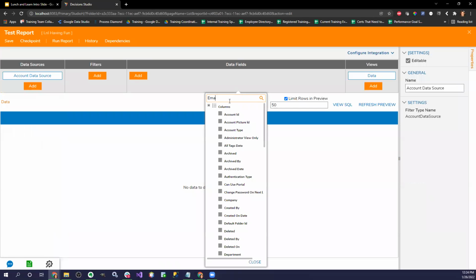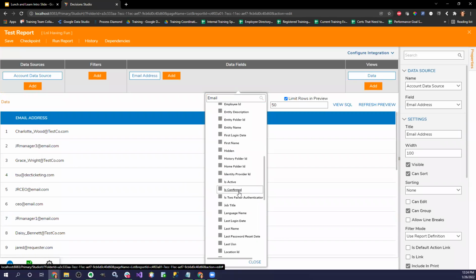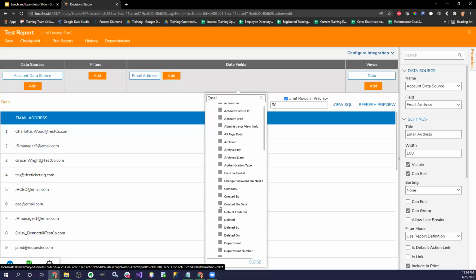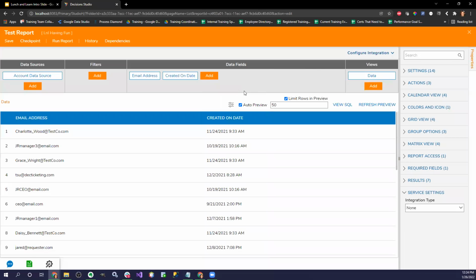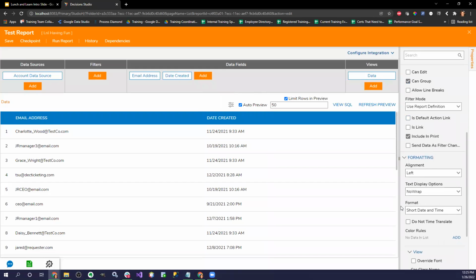So let's do the email address, and let's do created on date. Perfect. Okay. So now in the data fields of the report designer, you have access to all the report's properties. This allows you to change its name. Let's just switch the name to Date Created, so you can have your own custom naming. And you can also create a formatting too.